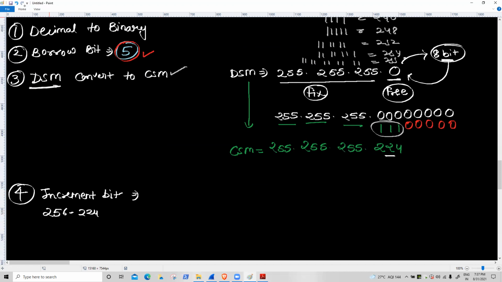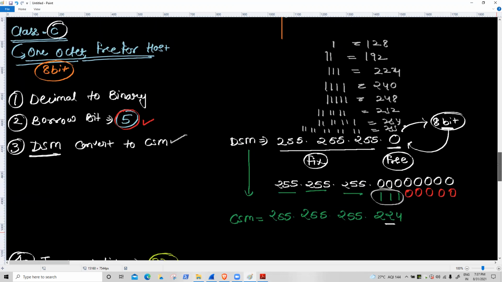Anyone know how many values come out after 256 minus 224? How many values? Aaron, Ibrahim, Rajendra ji. Anyone know how many values come out? Yes, 32. Okay. Right now, the fourth concept is clear.